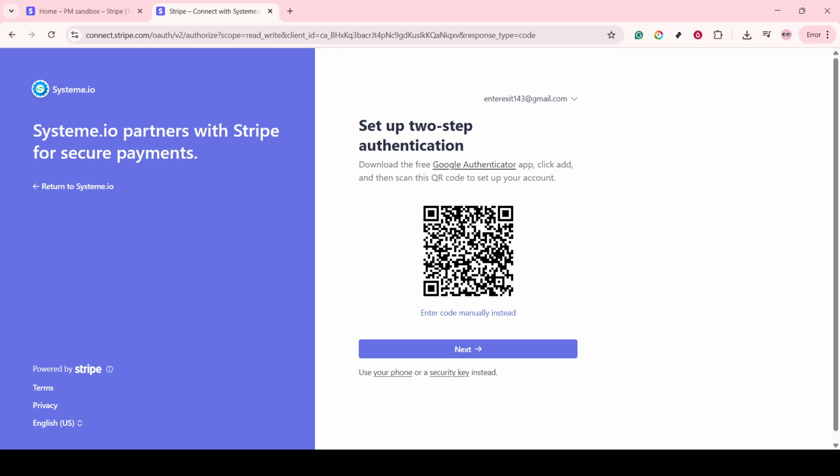And there you have it. With these few simple steps, you've successfully linked Stripe with your Systeme.io account.